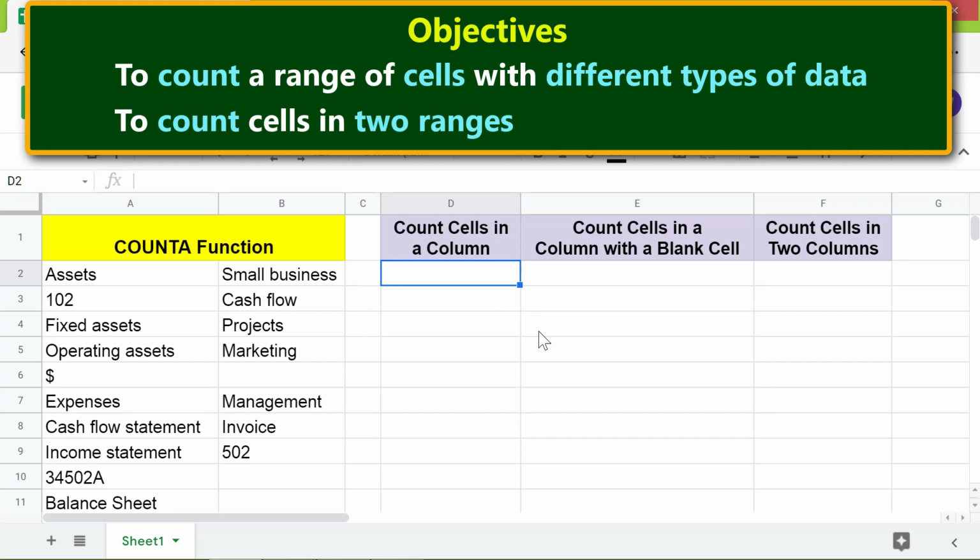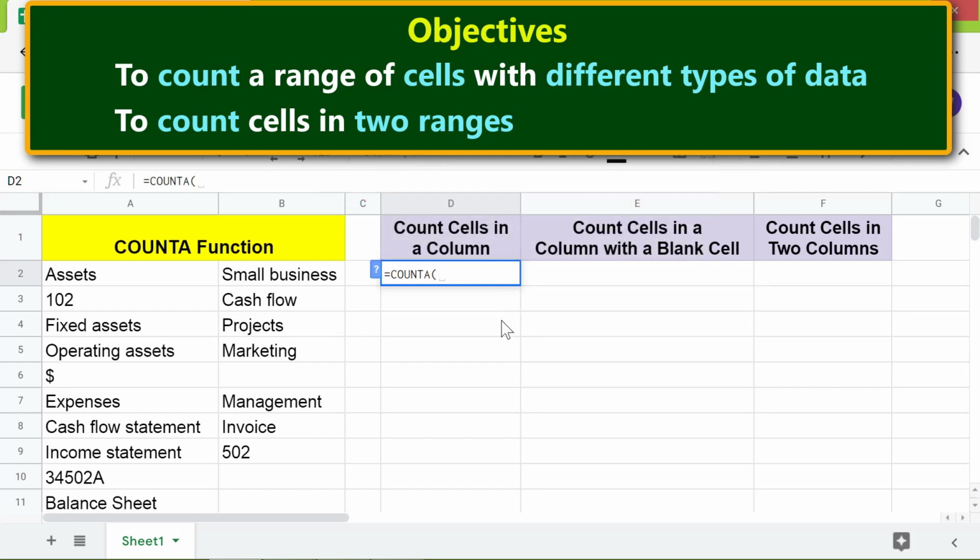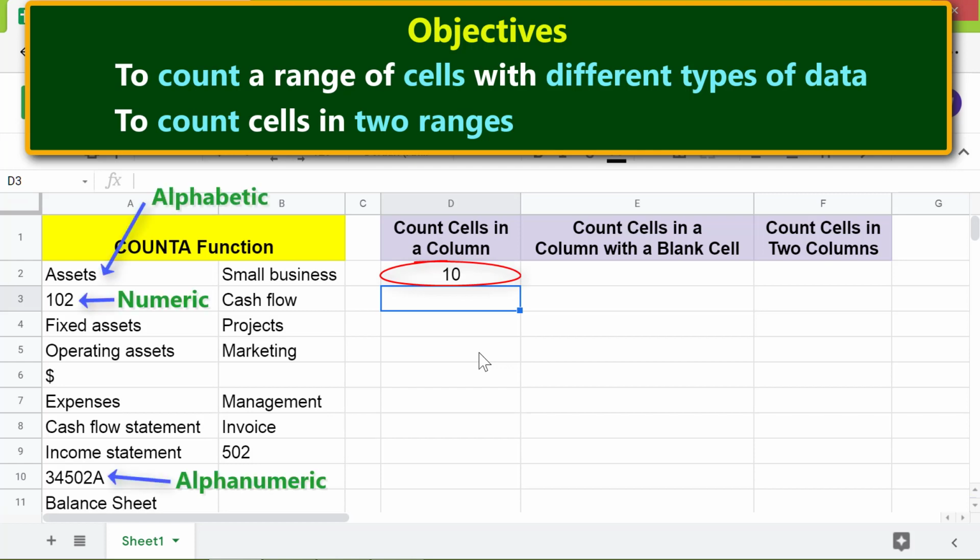First, type equal to COU. Select COUNTA. For value 1, select this range. Press enter. Alright, COUNTA has returned the count of cells, which have different types of data.